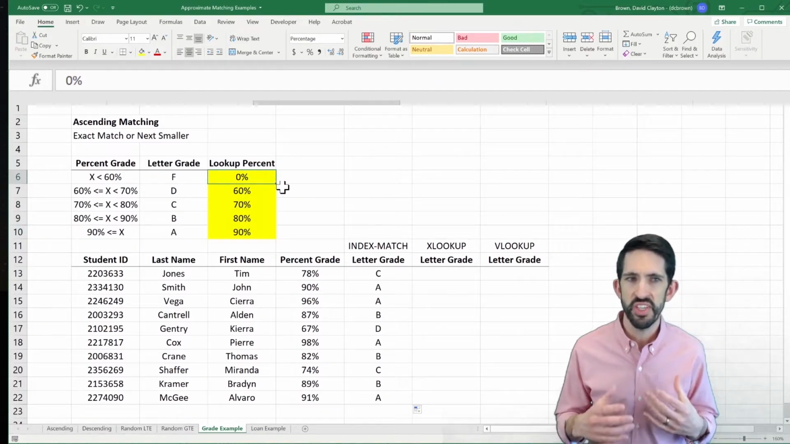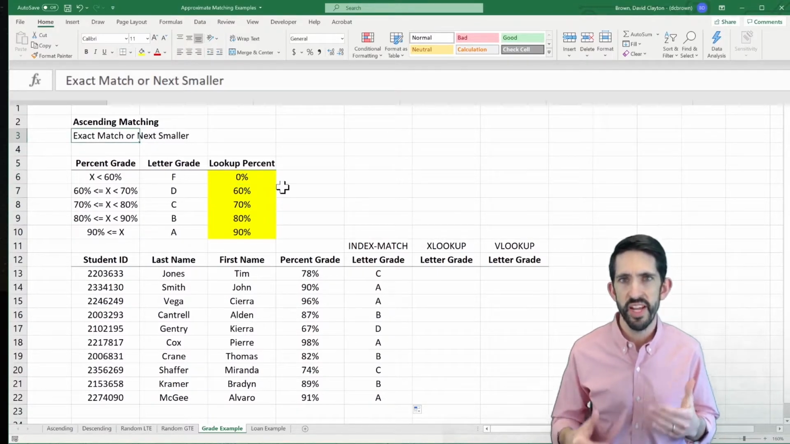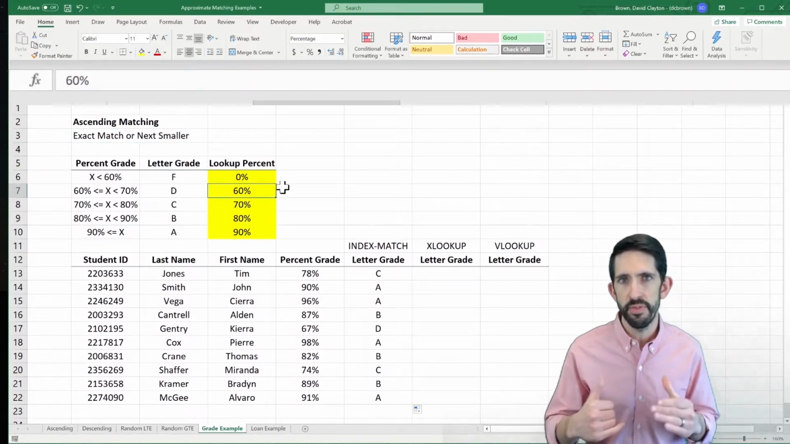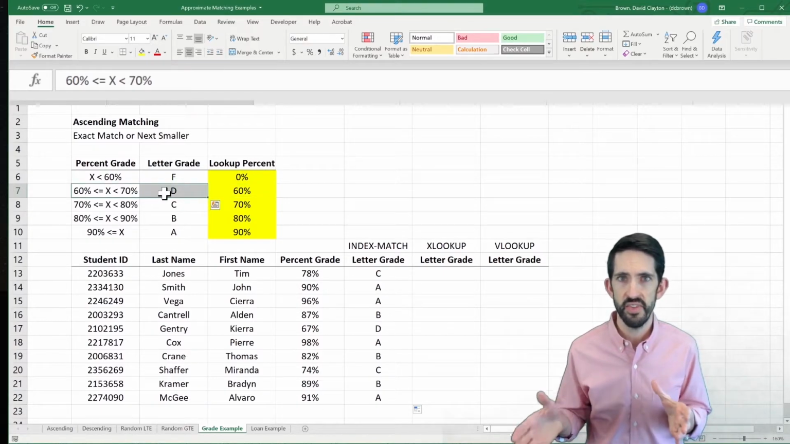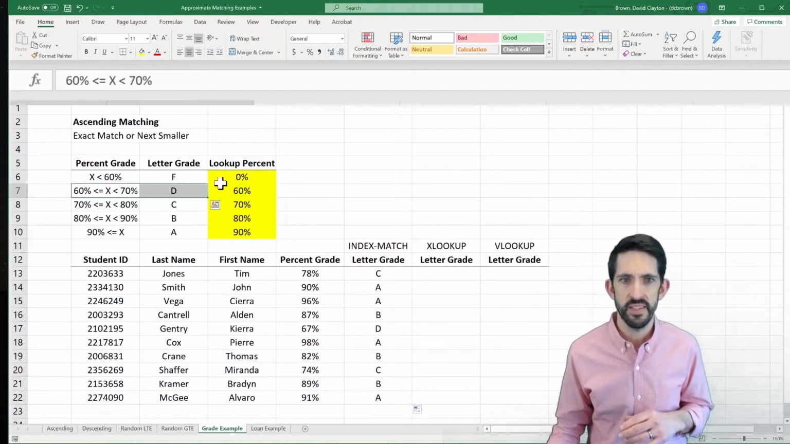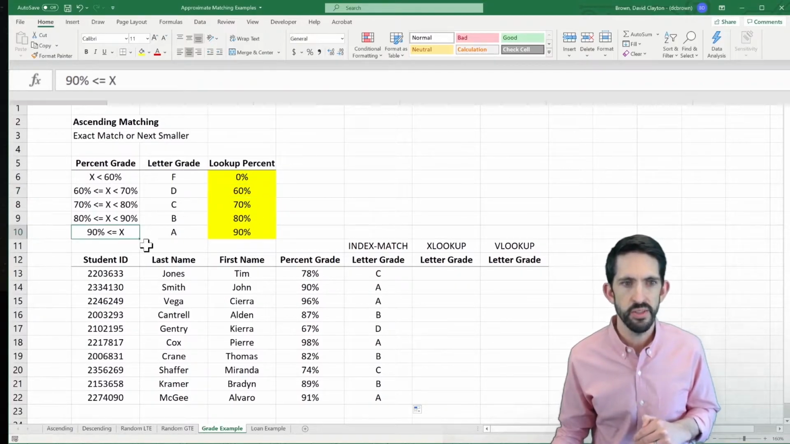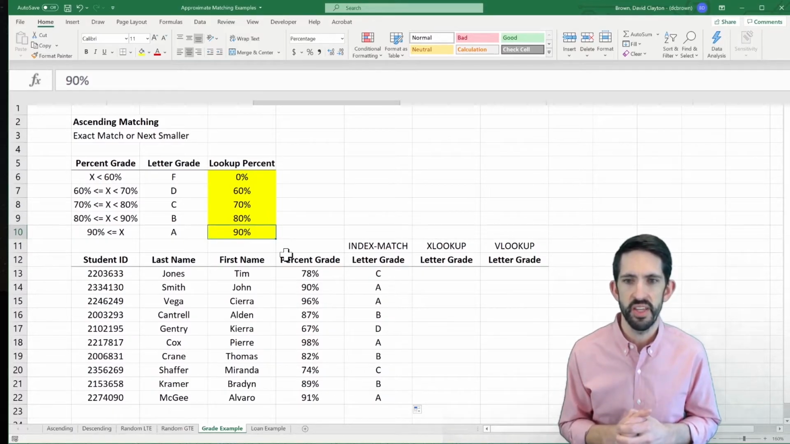In this case with ascending matching, we want to set up our threshold so we get the exact match or the next smaller, meaning that we're putting these at the bottom of our threshold ranges. Our threshold range for a D is 60 to 70, so we set the lookup percent at the lower end, at the 60%. For A, the lower end is 90%, so that's why we have 90% associated there.